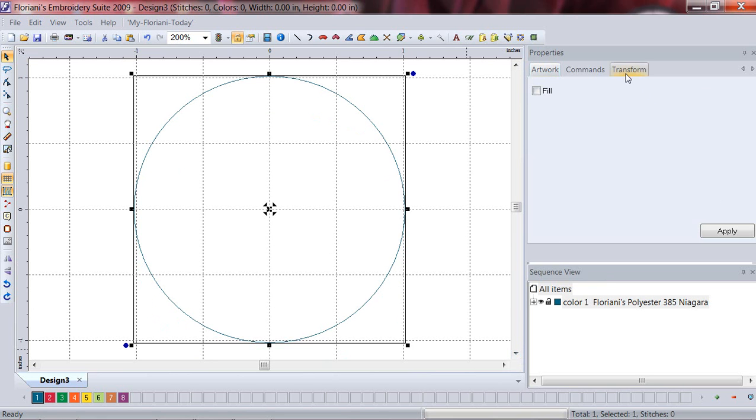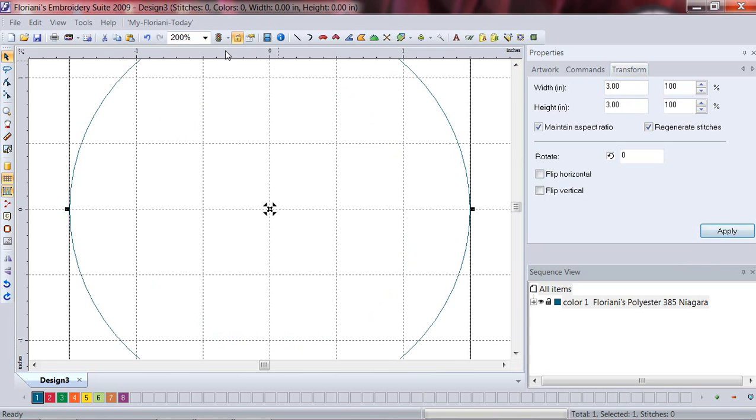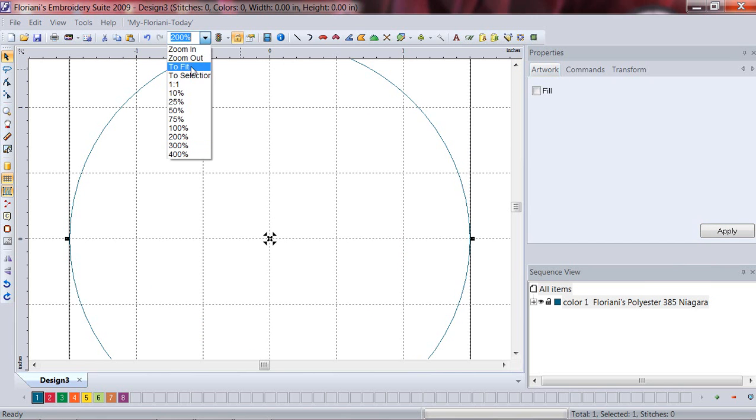So I am now going to go to transform, and I want this circle, because the circle of cloth that comes in these coasters, the opening in them, is 3 inches. So we want our height and width to be 3 inches. We will apply that. And now that we have that applied, with your circle selected, let's go ahead and fit it to screen.